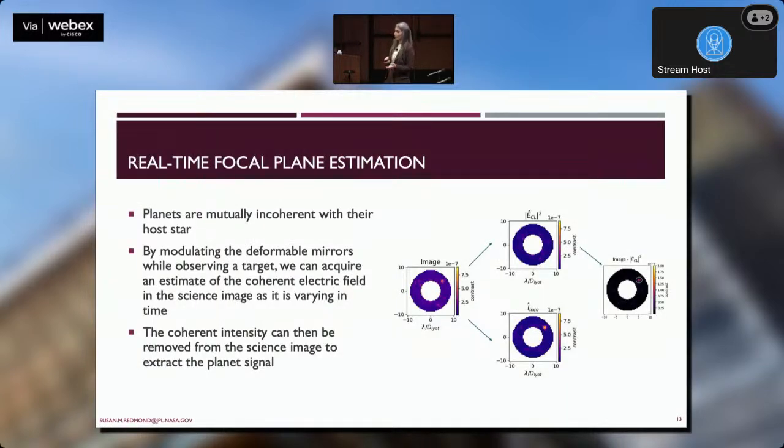This leverages the fact that planets are mutually incoherent with their host star. And so that means that when you modulate those DMs, you are changing and moving the residual starlight speckles more than the planet. We can do this and estimate the coherent electric field, or the coherent aspect of that final science image. And using that, we can extract out our planet signal, since that should be the incoherent part of that.